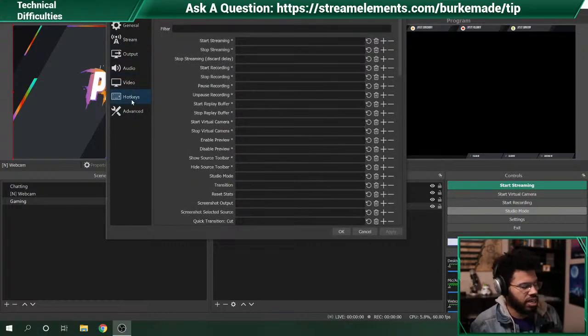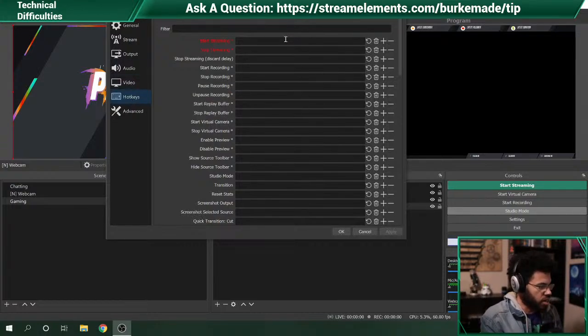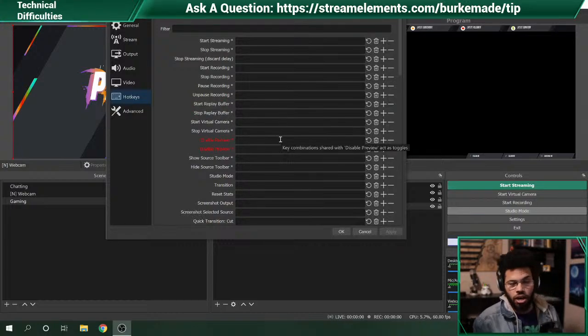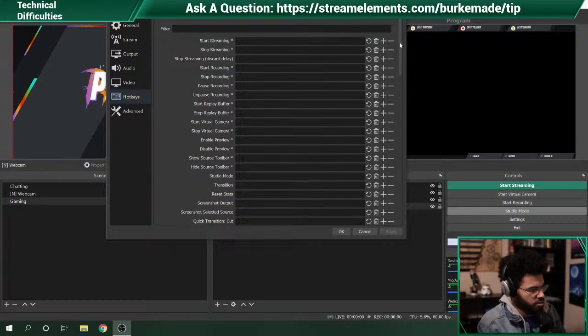We can talk about hotkeys. I don't use any hotkeys for my keyboard because I have a Stream Deck. So I set up all my macros and everything onto my Stream Deck. But this is where you can literally set any hotkey that you want for any of these particular functions. All right, it's super easy.